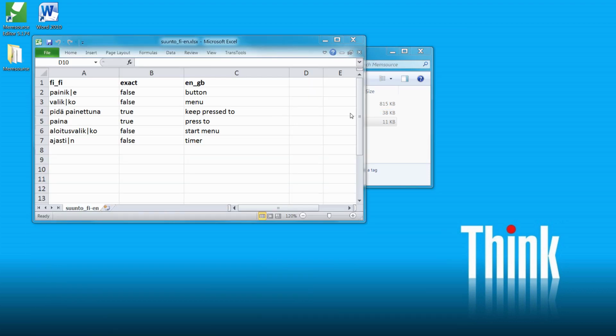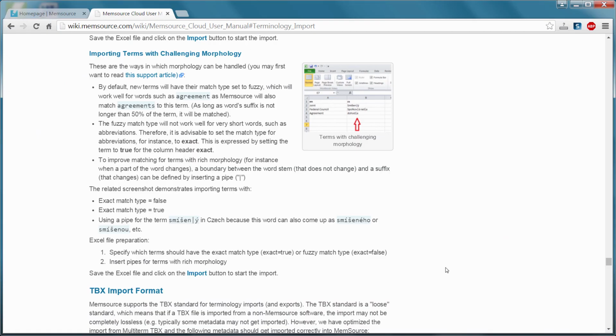Next up, we have some sample terminology available in the form of an Excel sheet. So there is one column for Finnish terms and another column for English terms. The middle column was added in order to take into account the fact that Finnish is an inflected language. And I found the instructions on the wiki of Memsource, where there's a section on importing terms with challenging morphology.